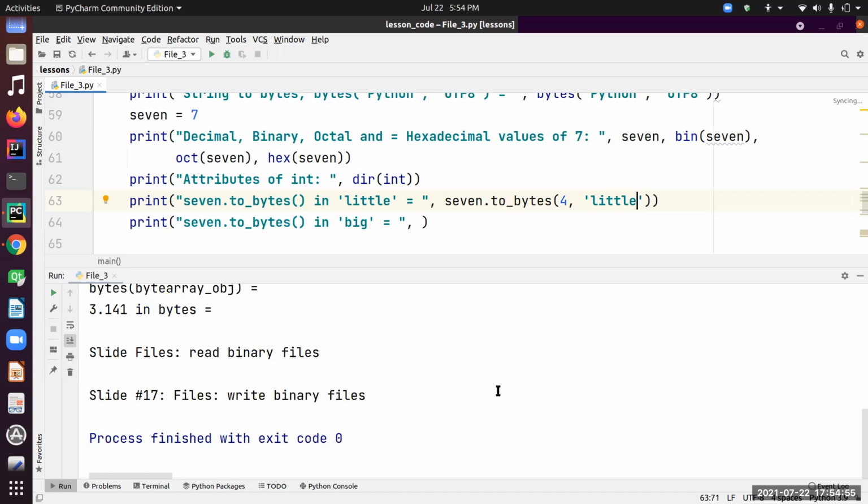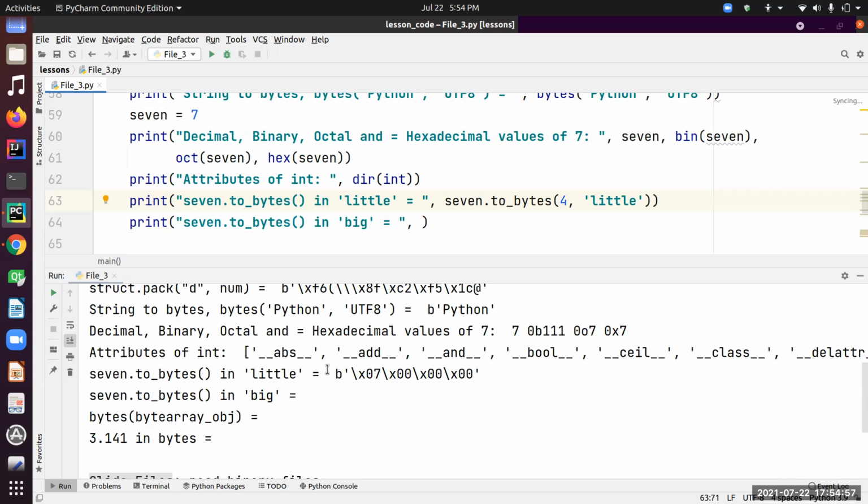All right, and I have the 32-bit little endian format bytes. Notice the most significant digit is right here at the beginning, and then there are 4 bytes: 1, 2, 3, 4. All right, so let's do the same for big endian.